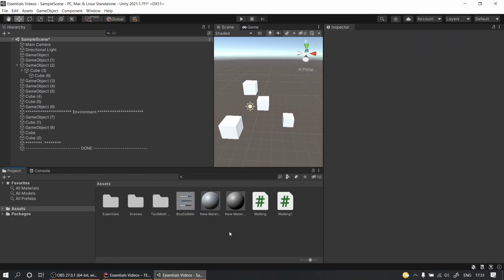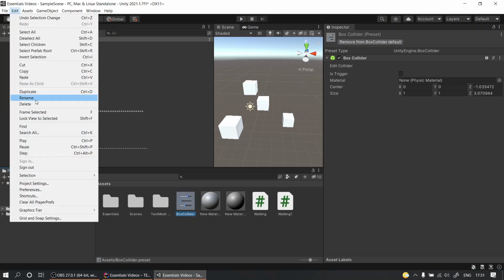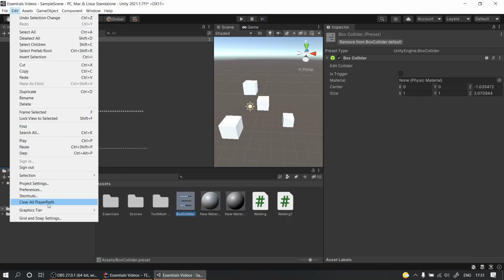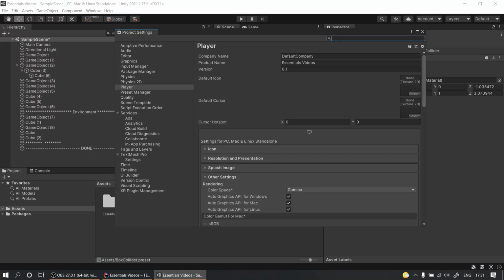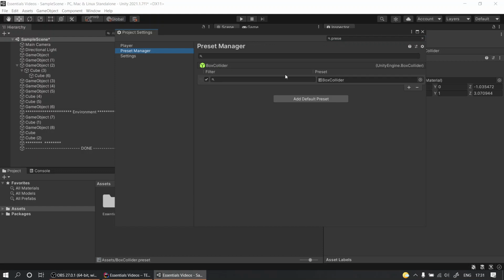Additionally, if we set it up to add box collider default, this is going to check for everything that is created to follow it by default. Sorry. This is gonna add it to the preferences, project settings, presets, manager, and here we have the box collider. Okay, we can set up filters, but this is set as default.